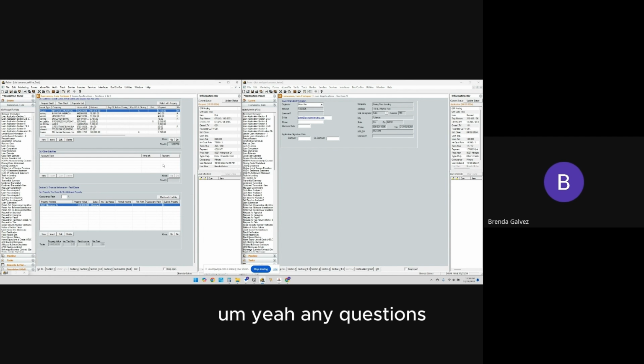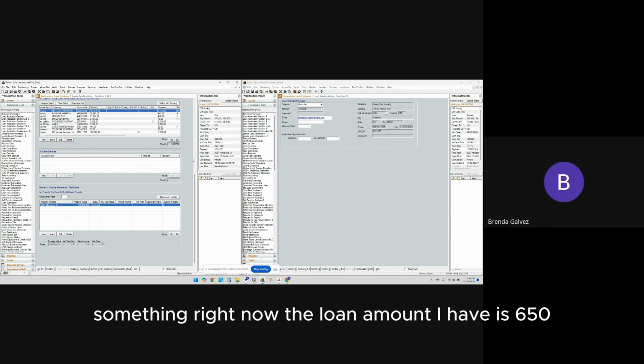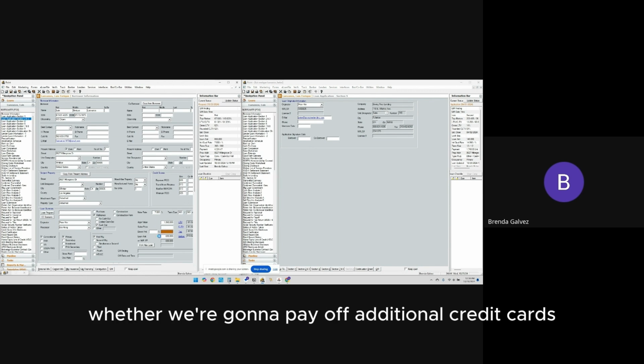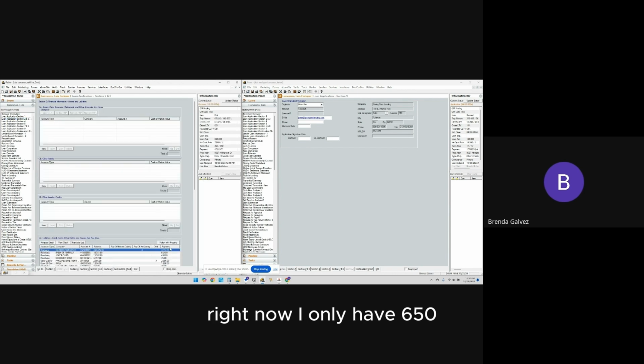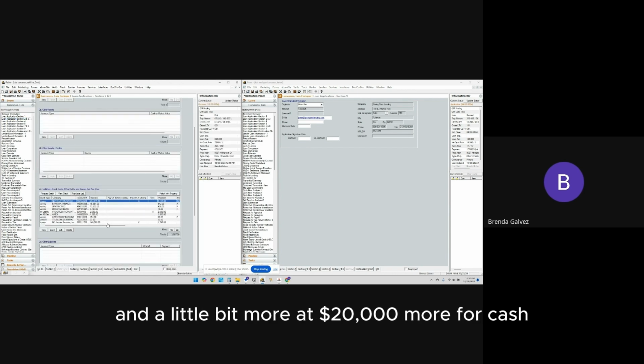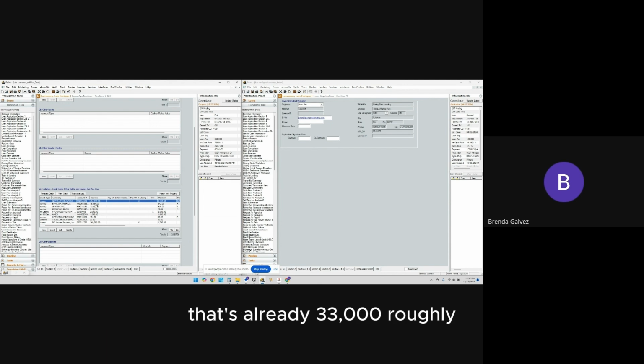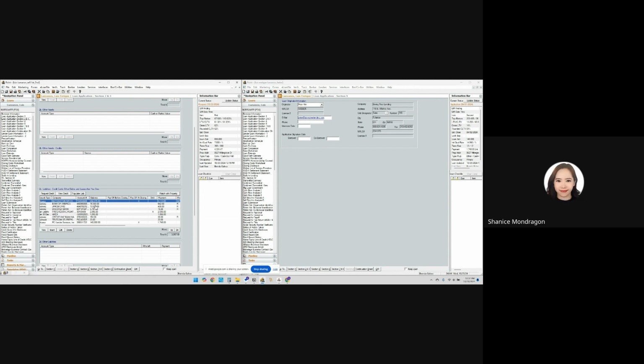Any questions? How much is the loan amount mentioned? I think I was not able to see that. Right now, the loan amount I have is 650. But again, until we know for sure whether we're going to pay off additional credit cards, this loan amount can change. Right now, I only have 650, which covers the 2 mortgages and a little bit more, like $20,000 more for cash back for the borrower. But it can change if they're going to pay off these 2 loans here. That's already 33,000 roughly. Okay. Any questions so far? No question.